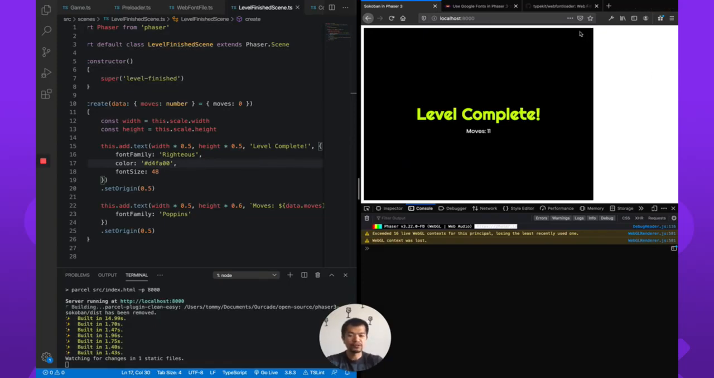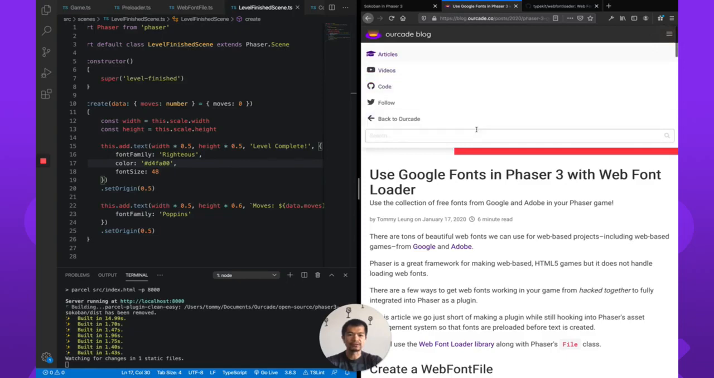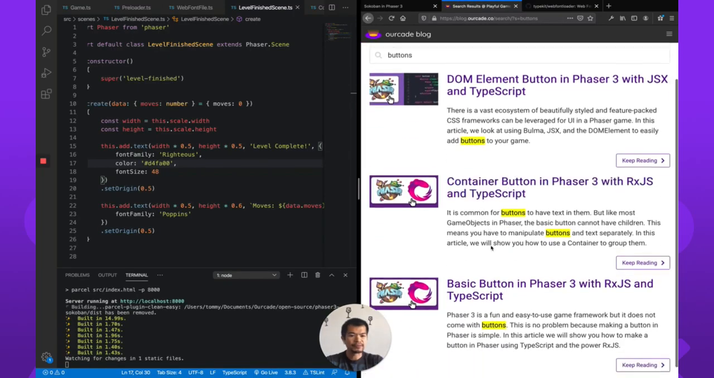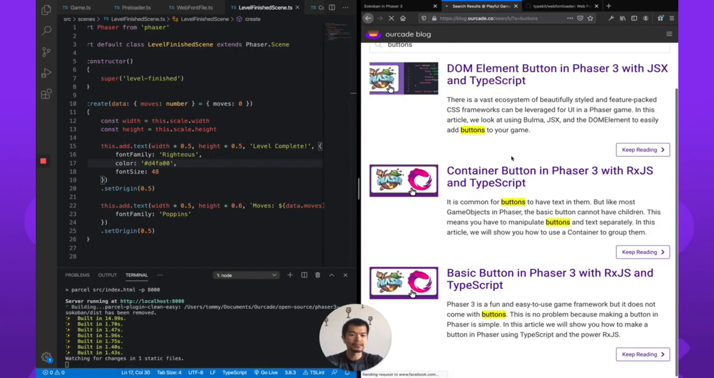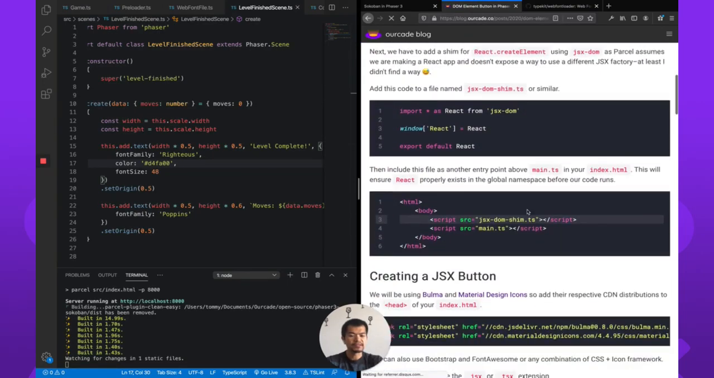So now what we're going to do is add some buttons here. And so there's multiple ways of doing it. We're going to use the CSS framework method because it is the fastest and easiest way to do it. So in the blog, you can find an article. Look for buttons. So we have various types, custom buttons, but DOM elements button is the one we're looking for so that we can use CSS frameworks for this.